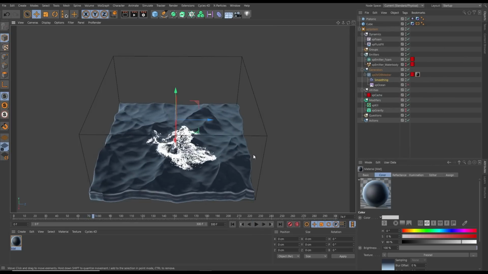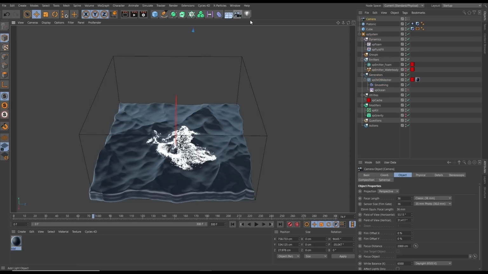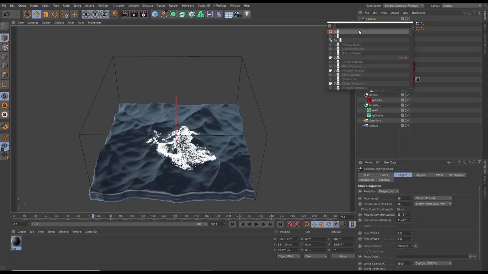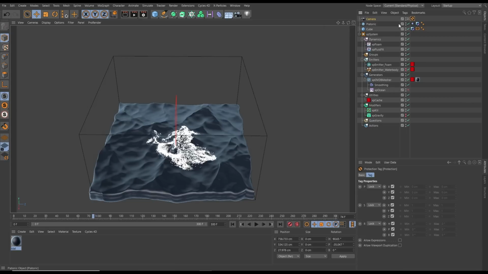Excellent. So let's close down that material. Let's put a camera in there. There we go. And I want a protection tag. Let's hit Shift-C to bring up the commander, and I'm going to type in protection. There's protection tags in the rigging tags. So now I can't move the camera.